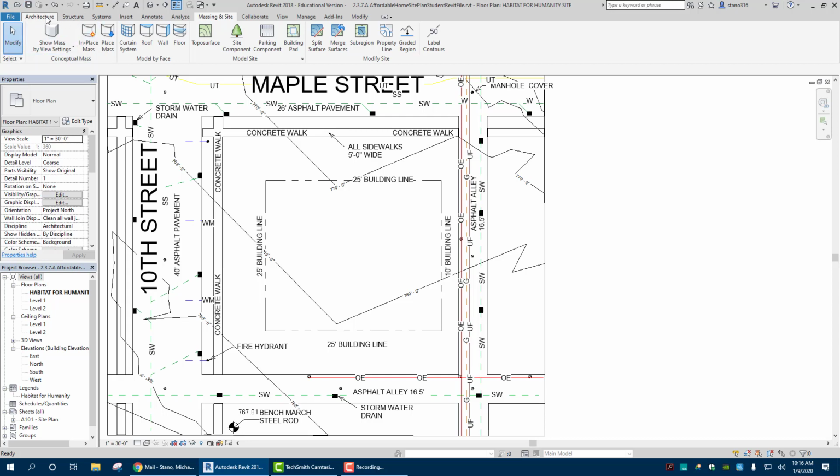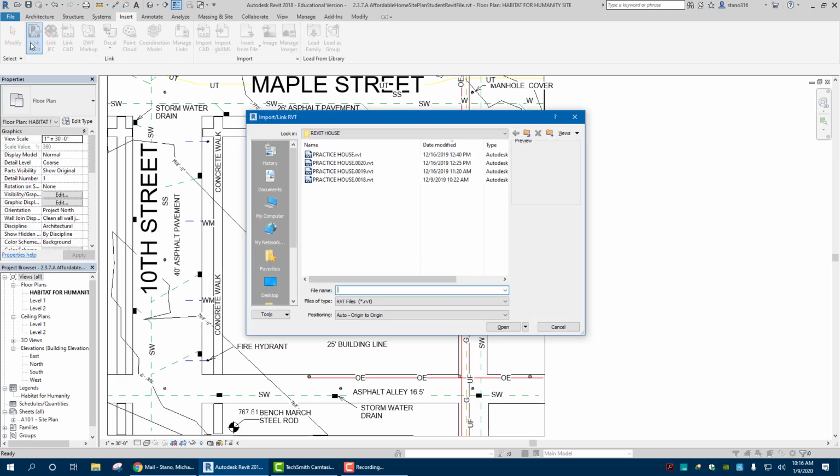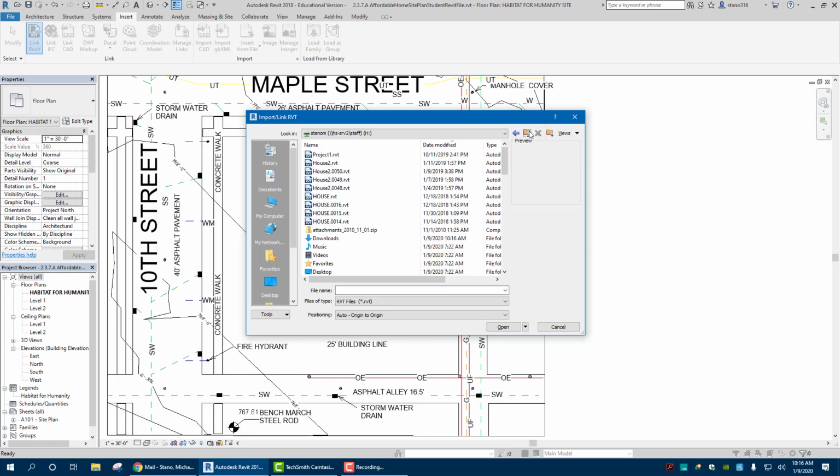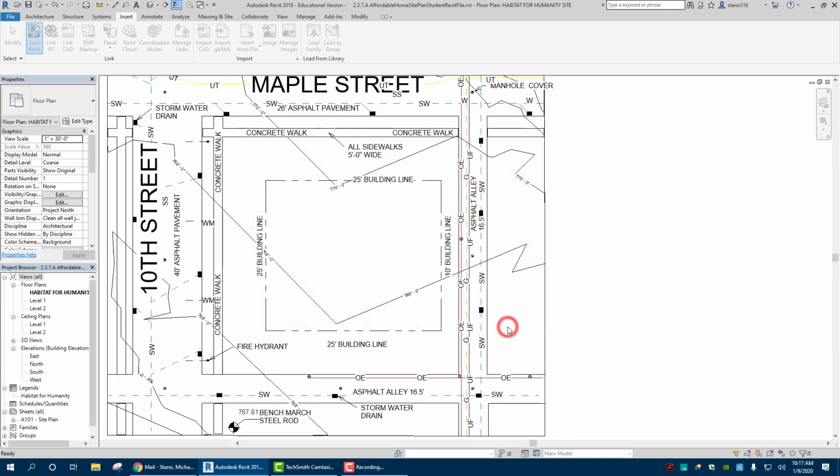So we then go to Insert, Link Revit. Once I'm in Link Revit, I'm going to look for my house. This is my older one. Mine's here. So Habitat House, last time I worked on it, right here. It's the most recent version of it. You can see in the preview, that's the one I had the plumbing plan on. I hit open.